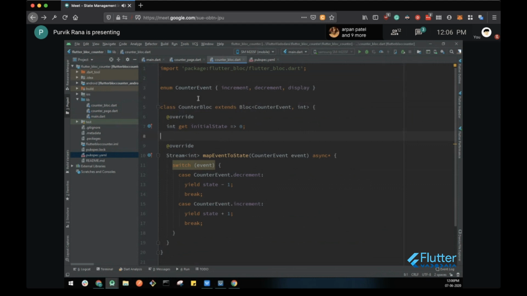And first we have the different events. So for a simple thing, we have defined an enum for the counter event. Those three events are there: increment, decrement, and display. We are creating one particular class, the block class, which must extend the block, the core class from the core library, and which consists of two things, the stream of events and the stream of states that it will output from over here.